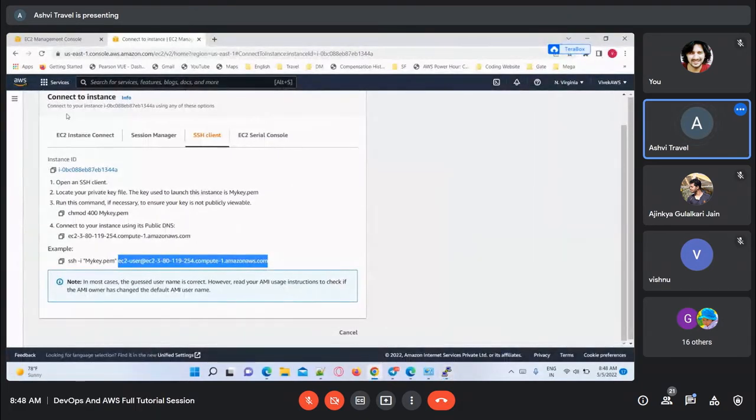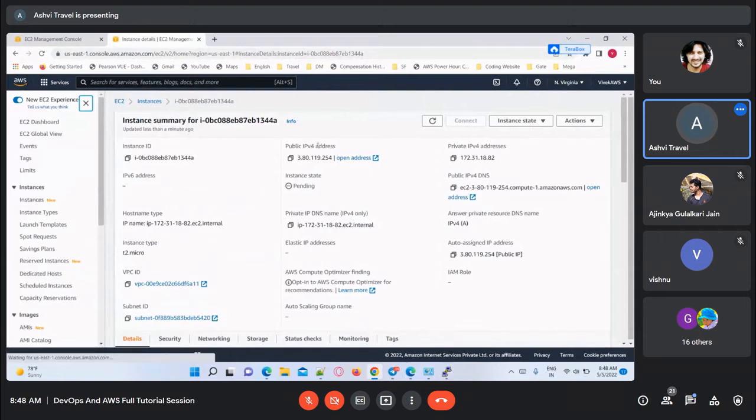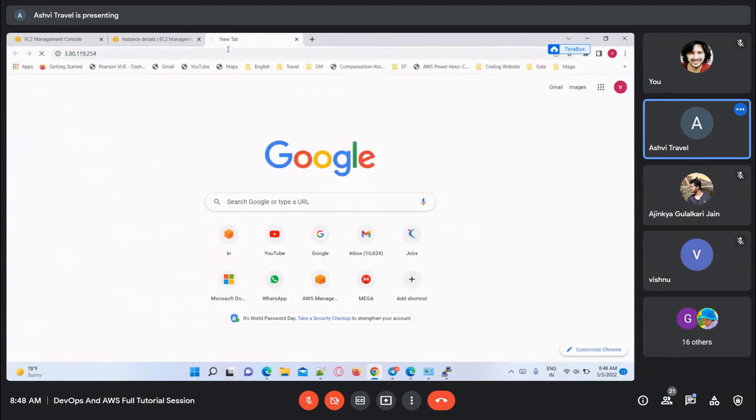Go back instead and copy the public IP. This is the public IP. Let's copy it and let's run it. Let's see. It will show whatever we have given in that. Let's see if it is showing or not.